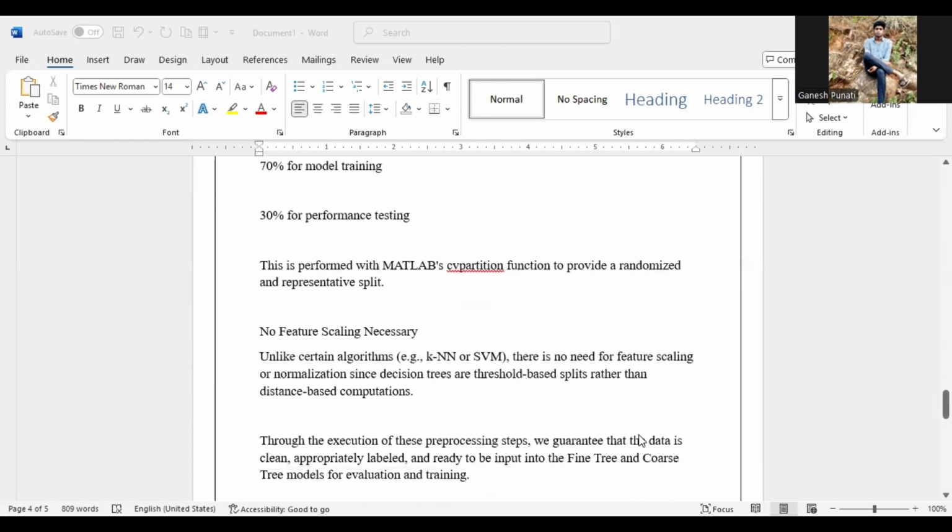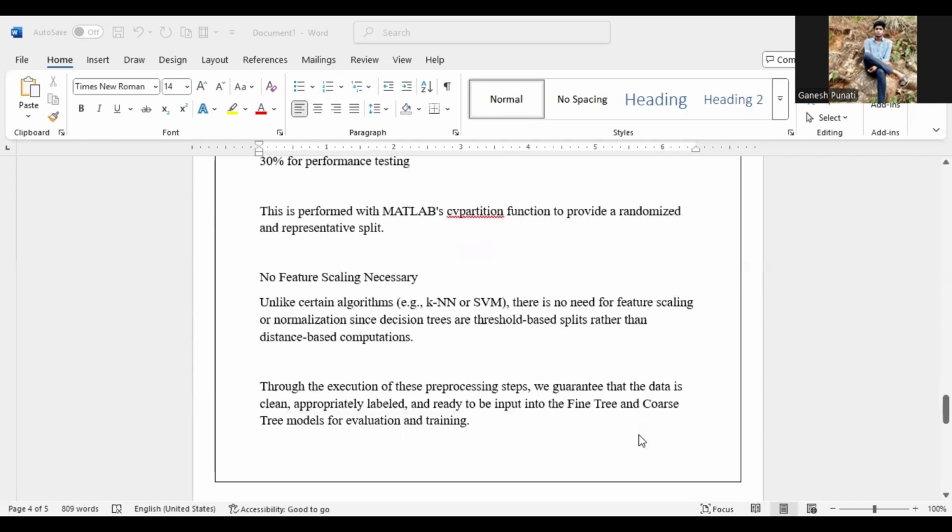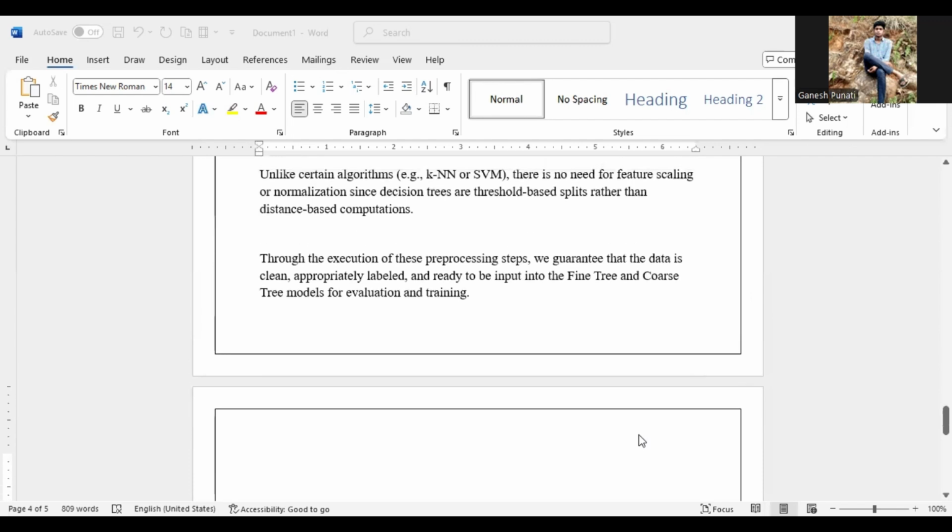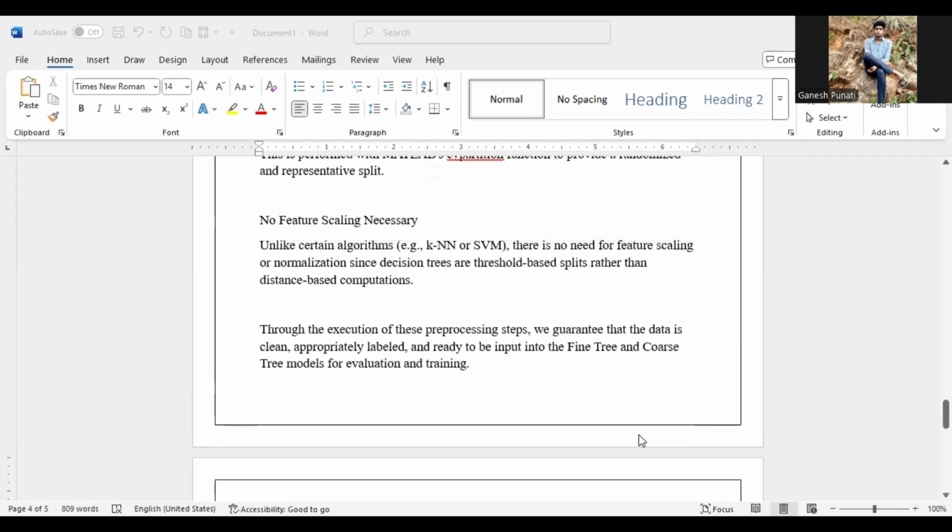No feature scaling necessary. Unlike certain algorithms, for example KNN or SVM, KNN meaning K nearest neighbor and SVM meaning support vector machine, there is no need for feature scaling or normalization since decision trees use threshold-based splits rather than distance-based computations. Through the execution of these pre-processing steps, we guarantee the data is clean, appropriately labeled, and ready to input into the fine tree or coarse tree.